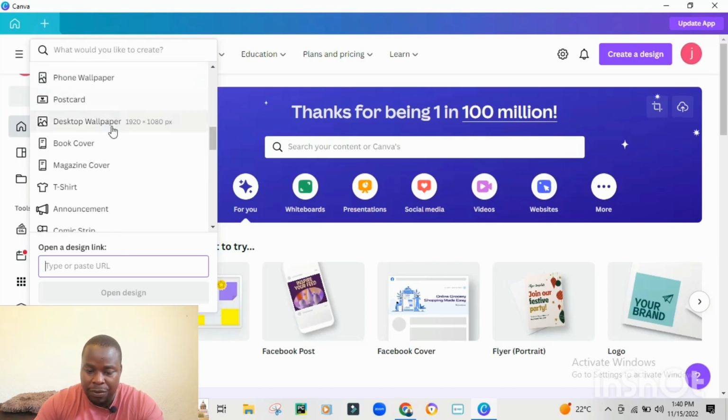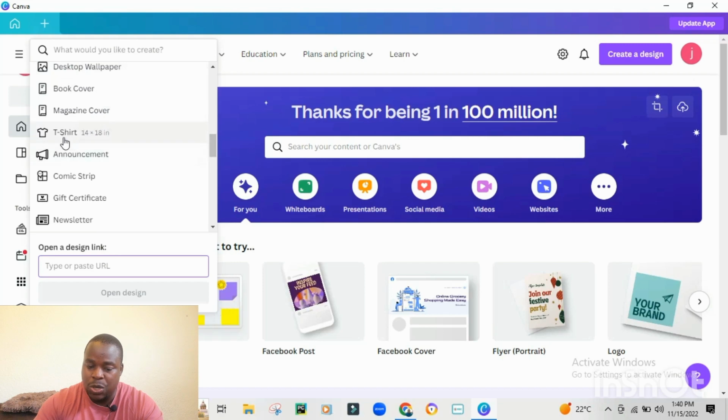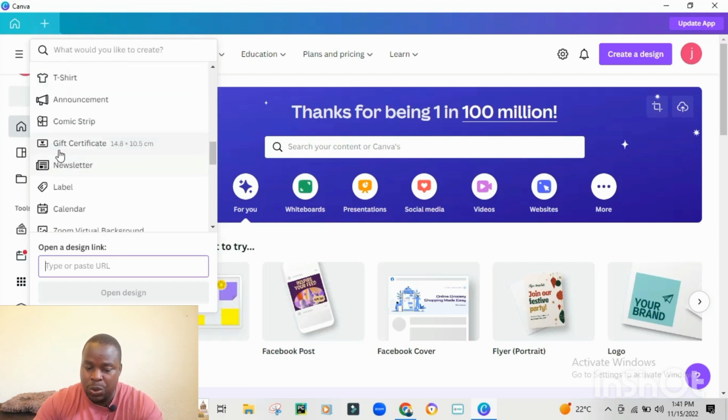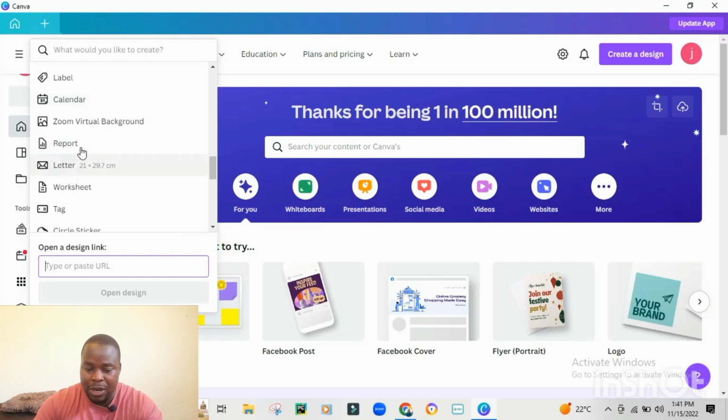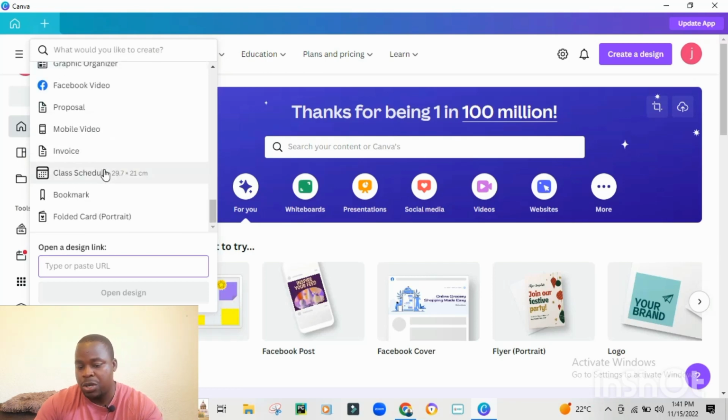And as you go down, you see that there are a lot of things that you can do. Here there is desktop wallpaper, so you can create desktop wallpapers for people or just for you. It all depends with what you want to do. You can do designs for t-shirts. You can do certificates, newsletters, labels, calendars, a lot of things that you can do with Canva. But you're not going to use all this.